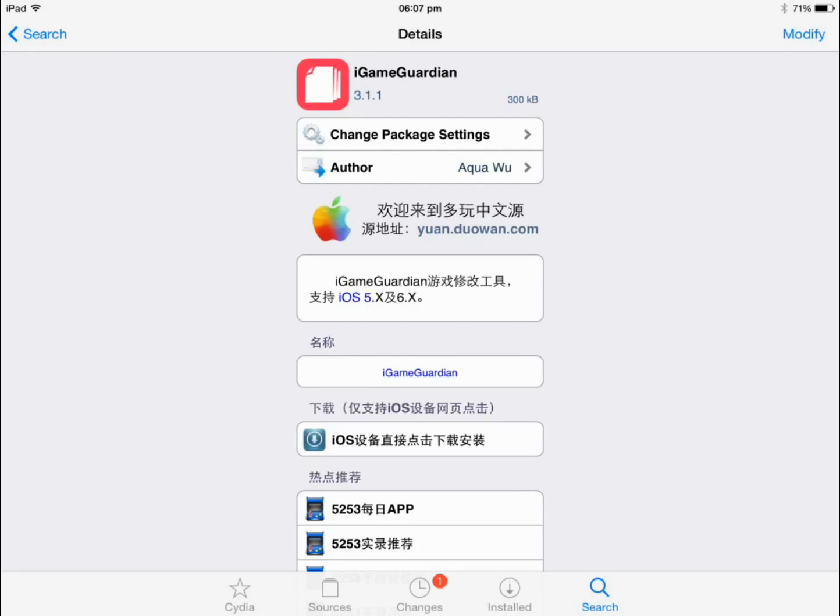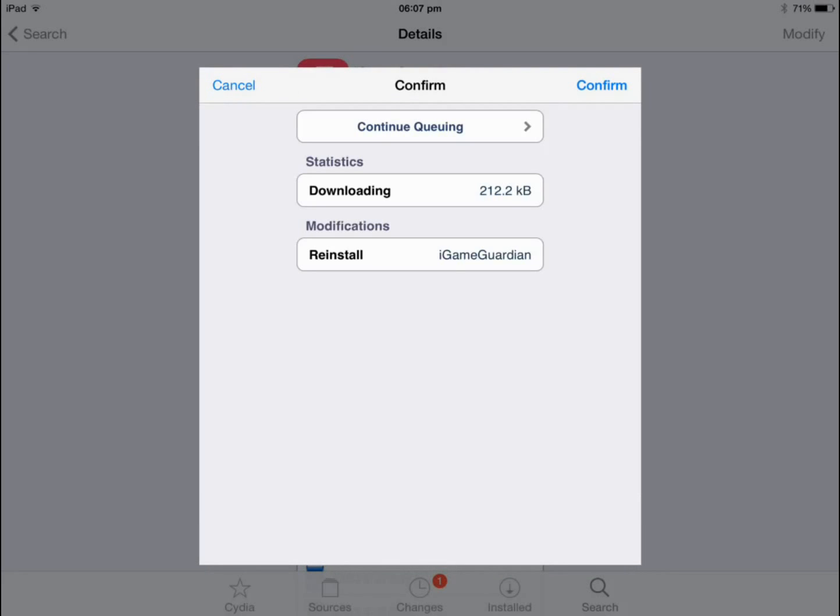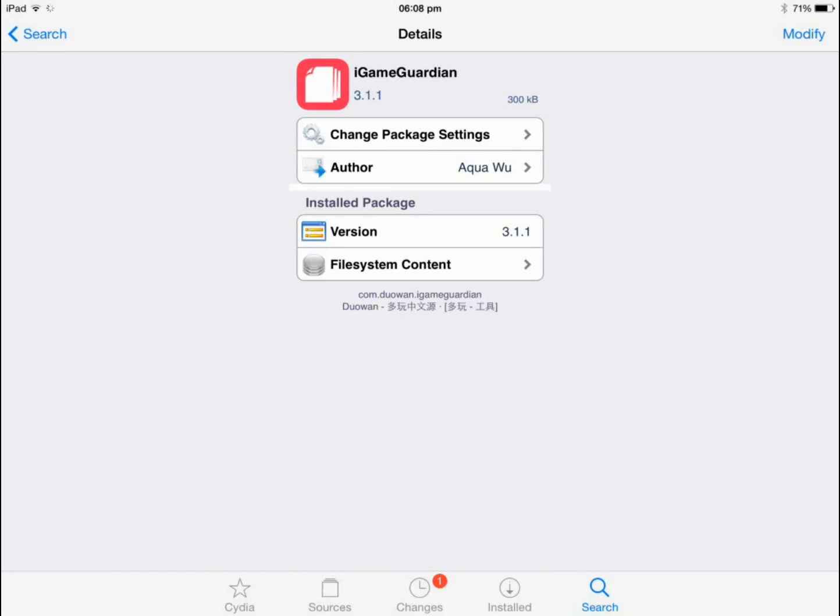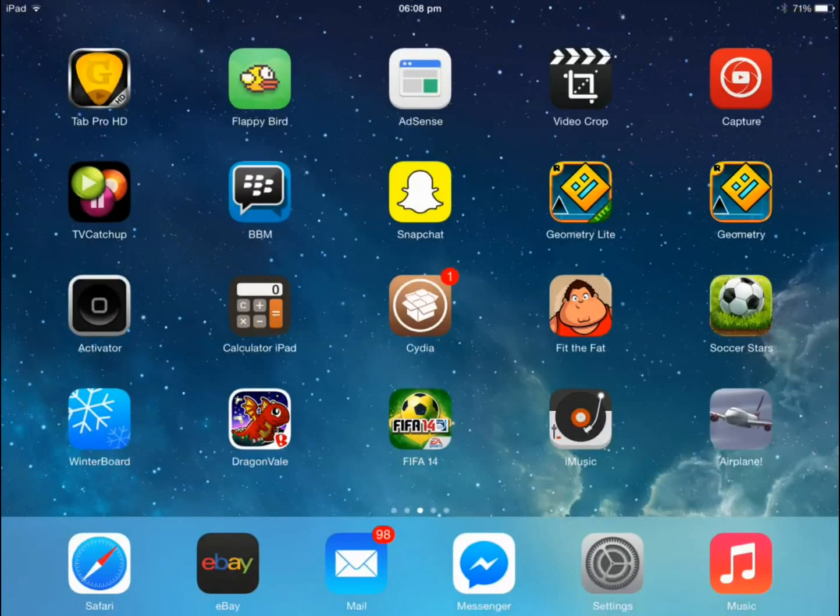In the top right hand corner, if you have not yet installed it before, it should say Install. It will then take you to a screen very similar or the exact same to this. In the top right hand corner, it says Confirm. You just want to click that. It will take a minute or two to install, and it will also then reboot your device.